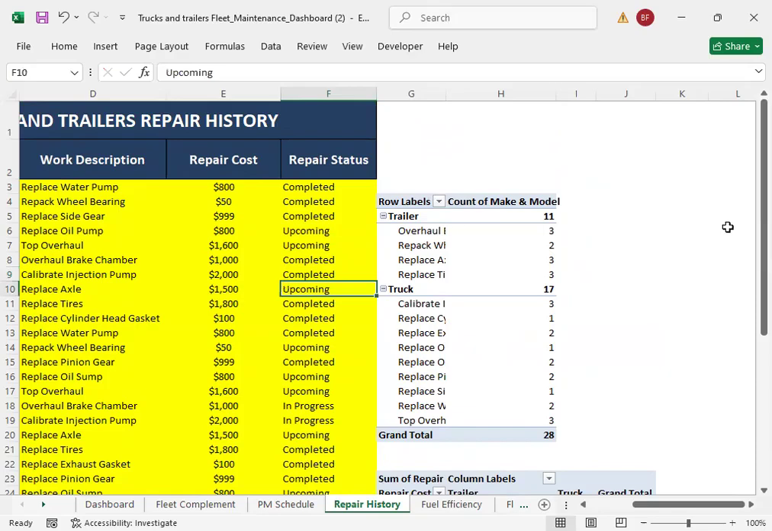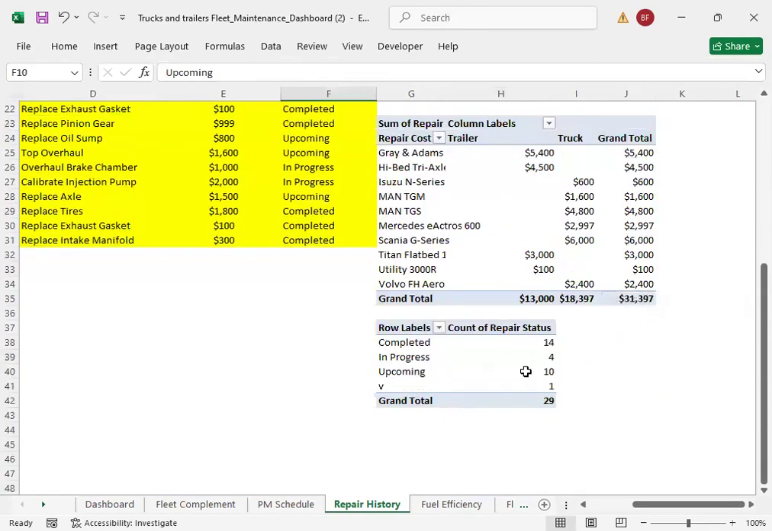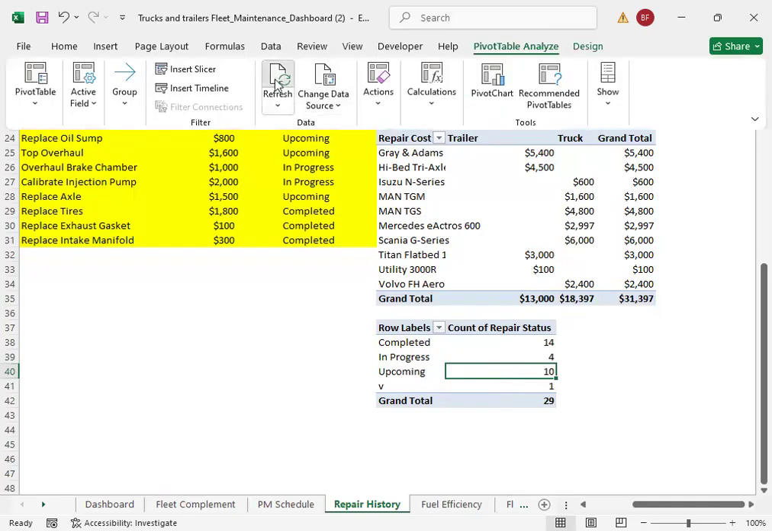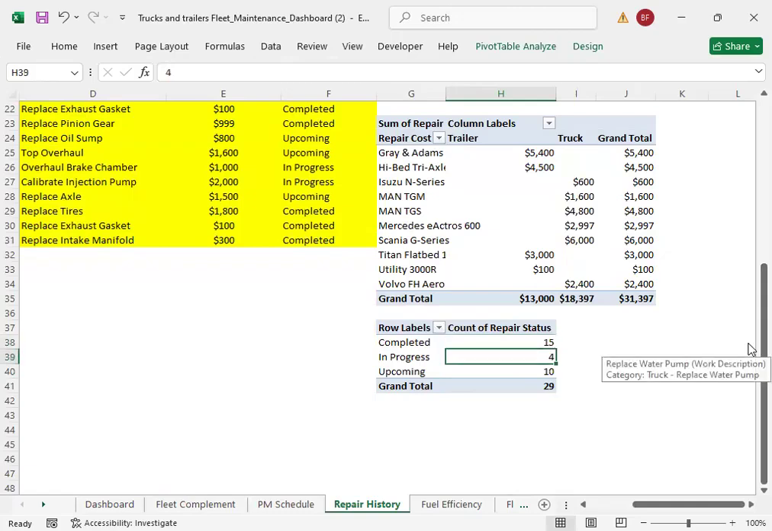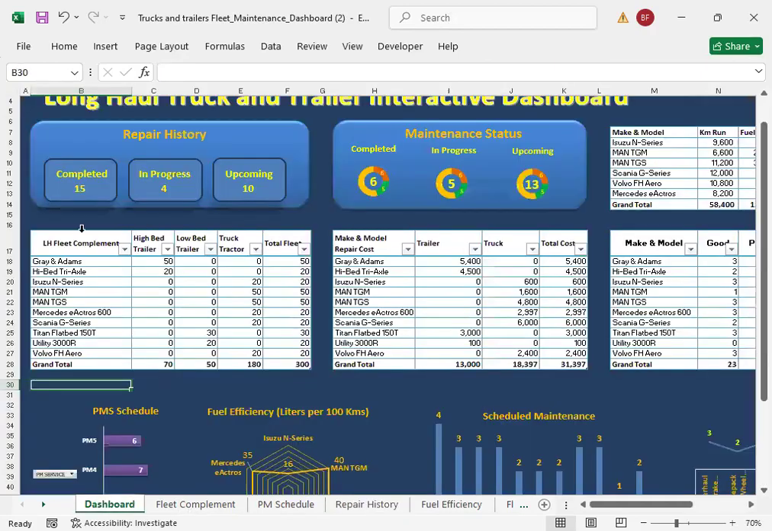Okay, completed. So we're going to refresh again. So the V disappears, and we have different numbers now. 15 is more than before, 4 and 10. So remember 15, 4, and 10. So you go to the dashboard, it's become 15, 4, and 10. Okay? Why is this happening?